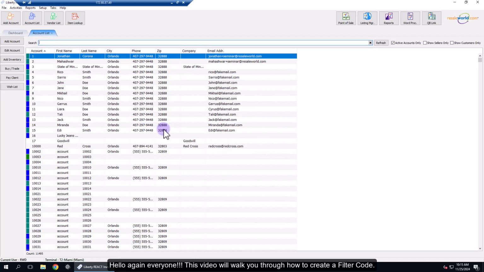Hello again, everyone. This video will walk you through how to create a filter code.